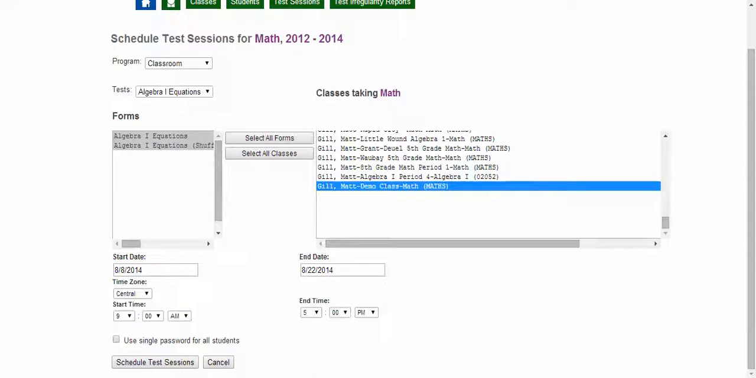And here, you can set the window again. This is if you want to set it for specific times. You can make it so that it's only open for a specific period. I'm going to make it so that this is open the entire window. Notice at the bottom you have the option to use single password for all students. The student's username will be their SIMS number, which is in Infinite Campus. This is the exact same number that they use for the Smarter Balanced test.